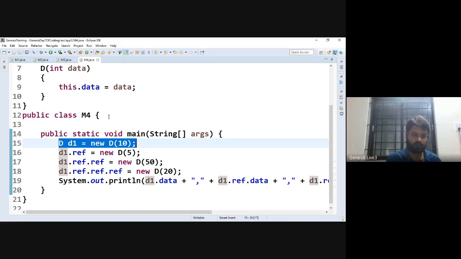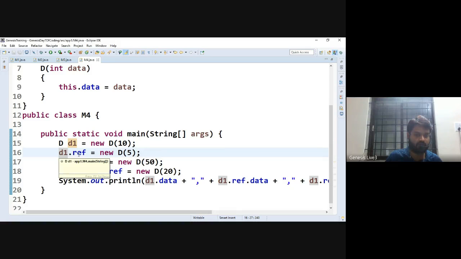At this point of time, if I try to access the ref, we would get a null pointer exception. Next, d1.ref. For the first object reference, I'm assigning a new object, creating a new object.